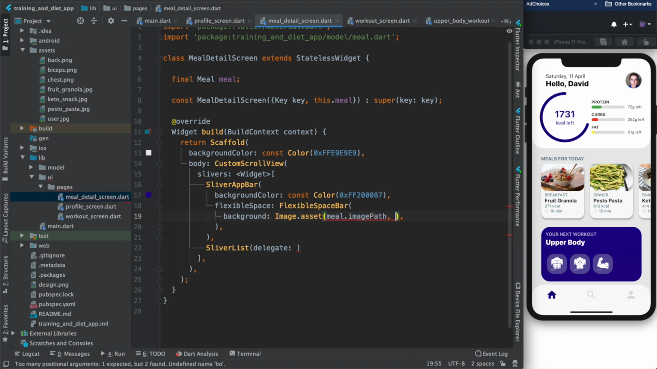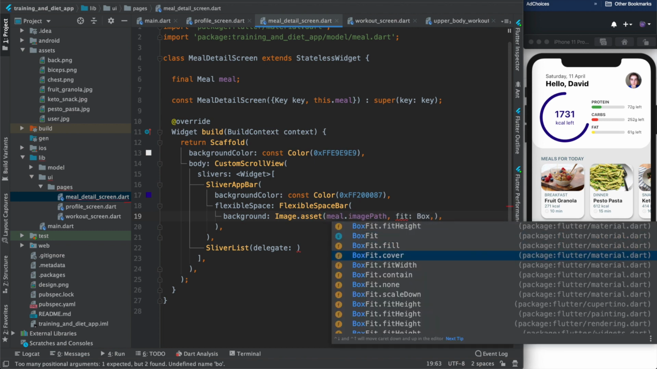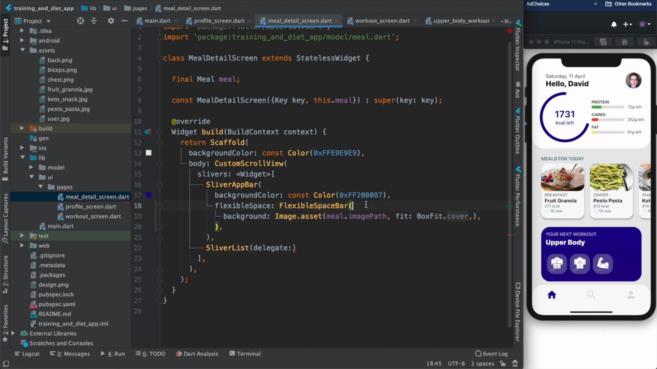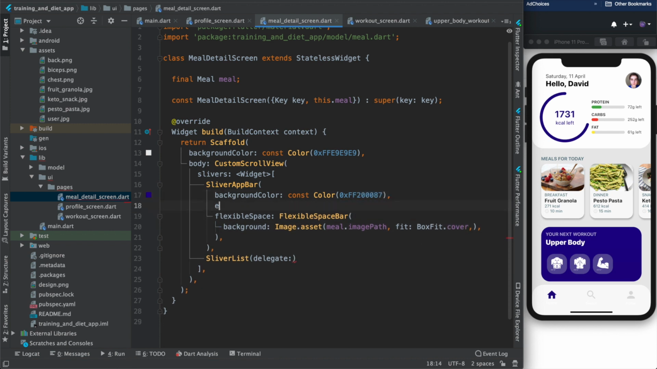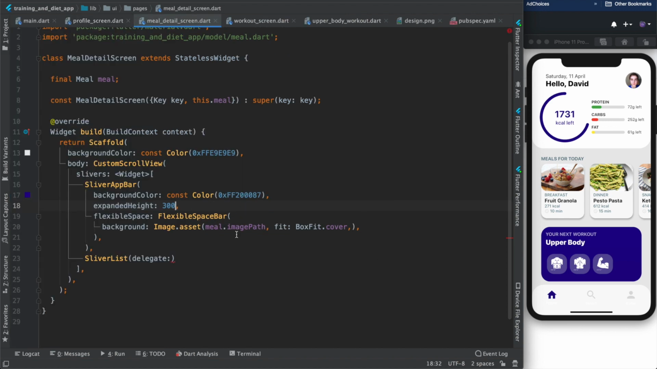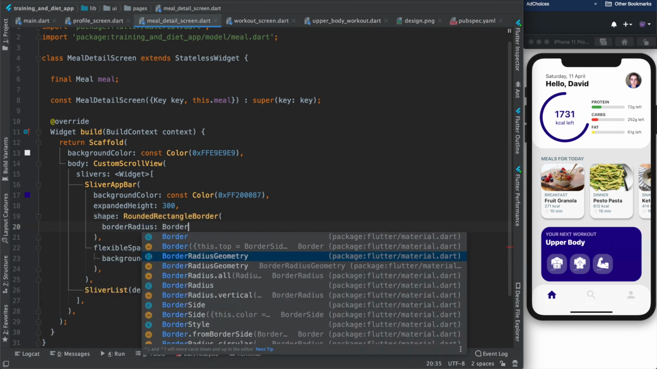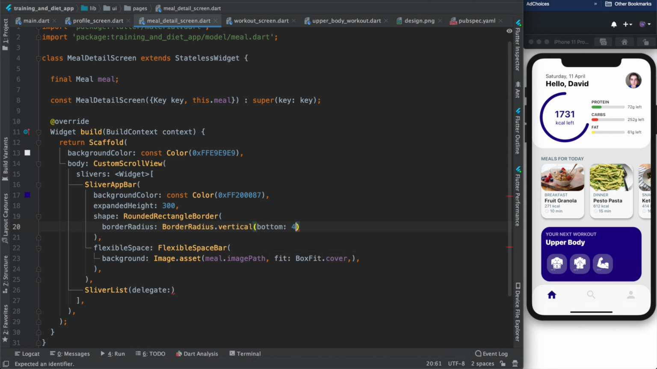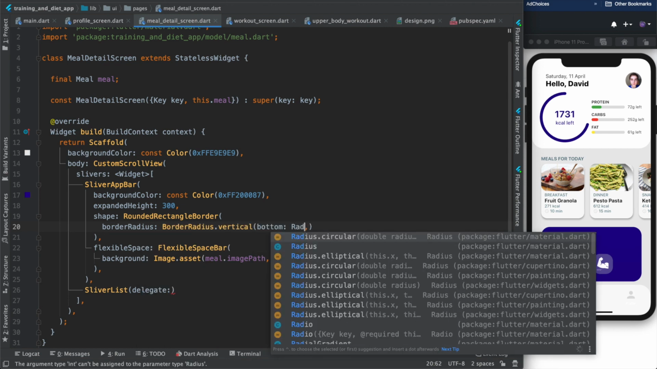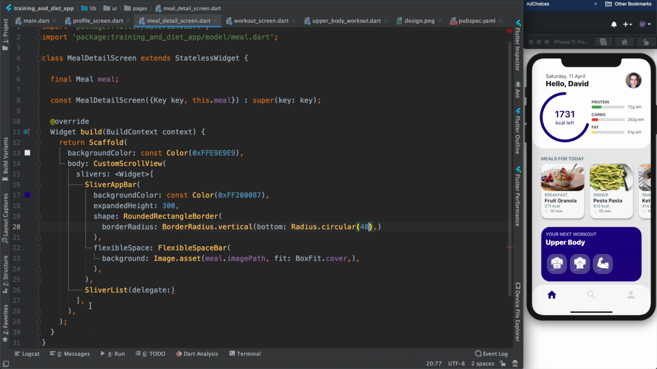Box fit we will be using cover. Okay, and then expanded height will be 200 or 300. Yep. Fine. And do we have something to play with the shape? Yes, so it will be rounded rectangle border which will have border radius vertical bottom 40. Okay, so only from bottom we will have 40 radius. Other than this, let us see the output and how we can play with it.